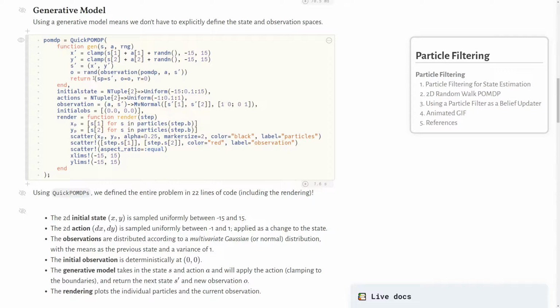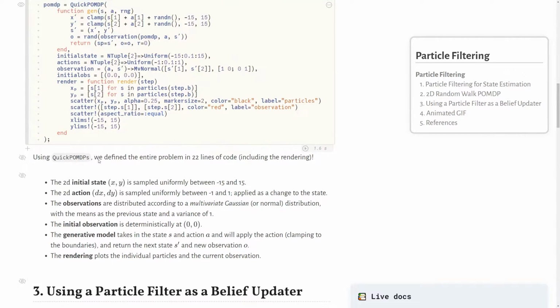We use a generative model that takes in the states and actions, and it applies that action, some change dx or dy, to the particular state, plus some random noise, and it will clamp it to the boundaries that we define, negative 15 and 15, to keep it within a box. It's the same for the y. Then we call that our next state, s prime. We sample a new observation from our observation distribution that we just defined, and we return that from the gen function. Then we have some render code that uses Plots.jl to display what I showed above.